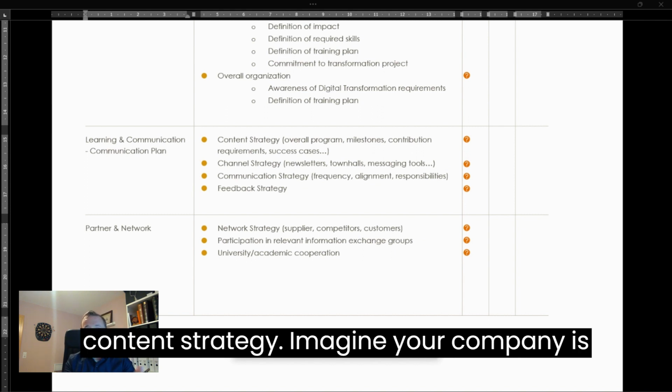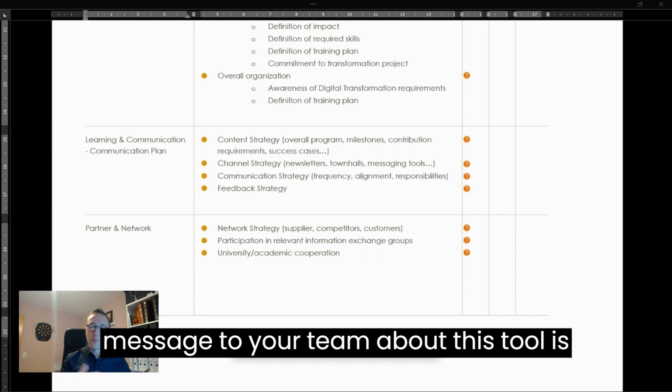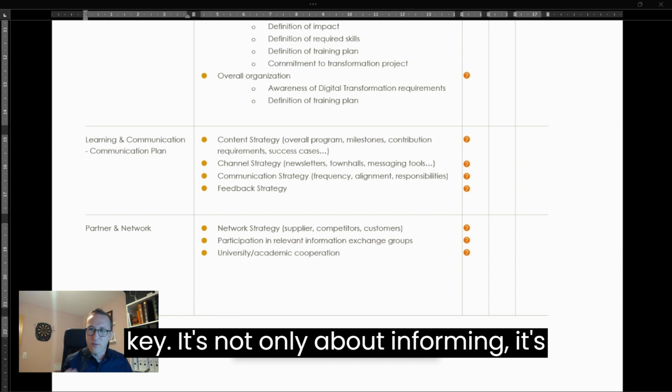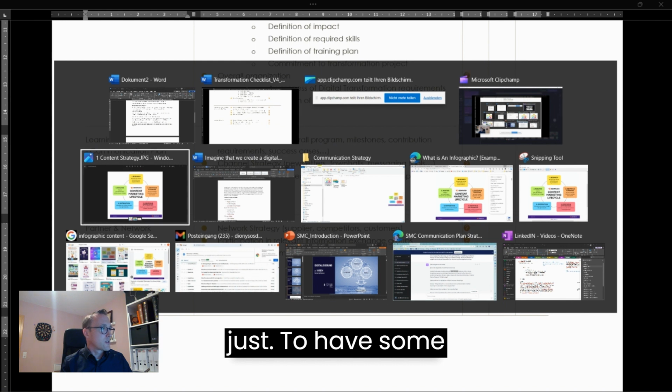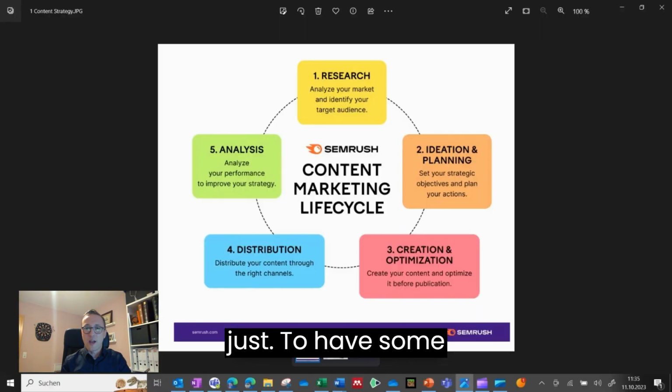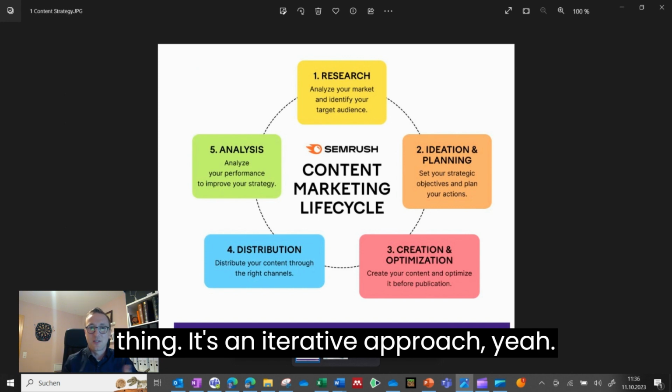For a start, the content strategy. Imagine your company is rolling out a new digital tool. The message to your team about this tool is key. It's not only about informing, it's about inspiring and guiding. And just to have some visualizations to accompany the whole thing, it's an iterative approach.